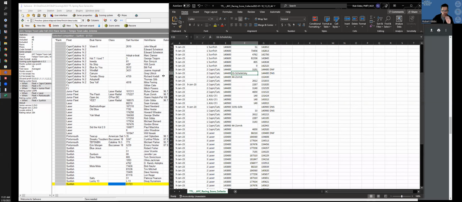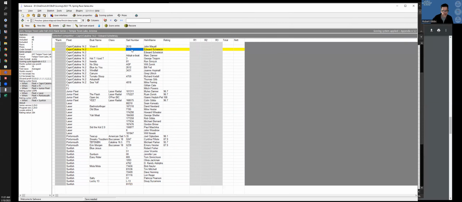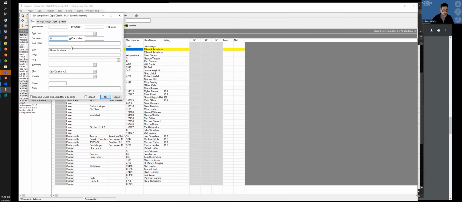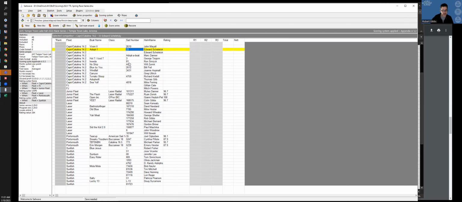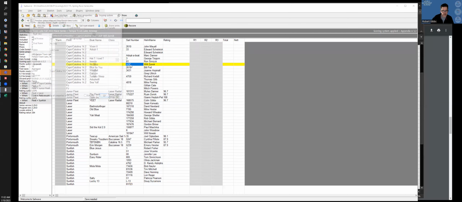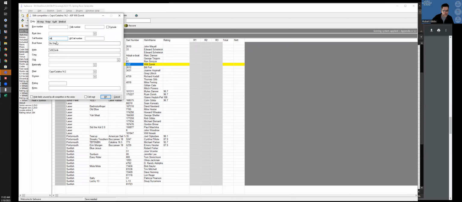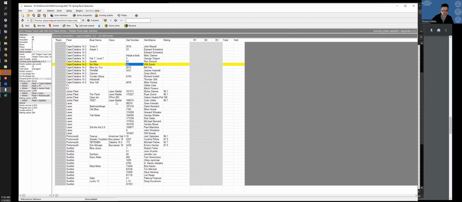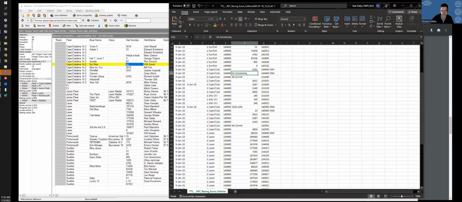33. Okay, so Edward Schletsky is 33. And I'm going to put in boat name Adopt One, just for argument's sake. I still am not 100% sure why he's in here twice, but we'll let that go for now. And then number 44 is Will Zornick, sale number 44, and I'll make his boat name No Ship. Since he put something in, I'm going to leave it. That might be significant to him.